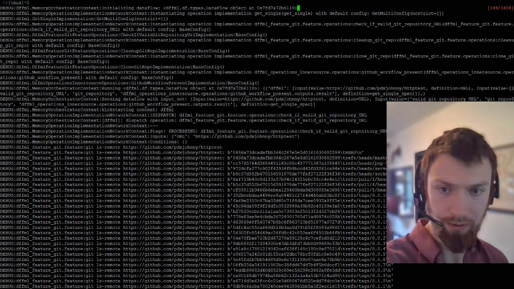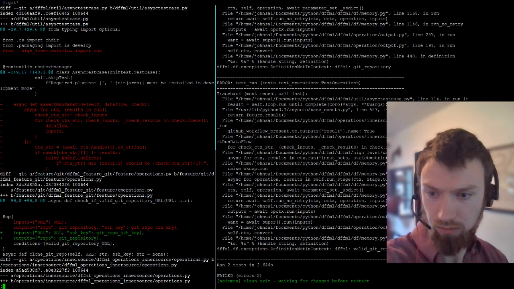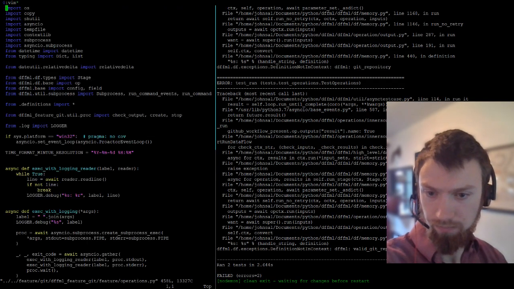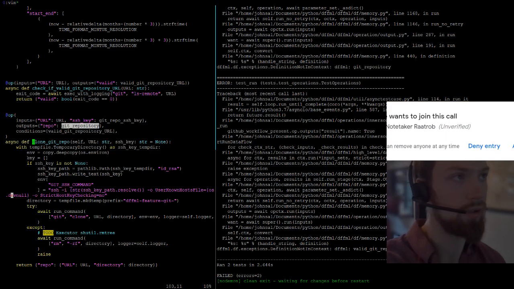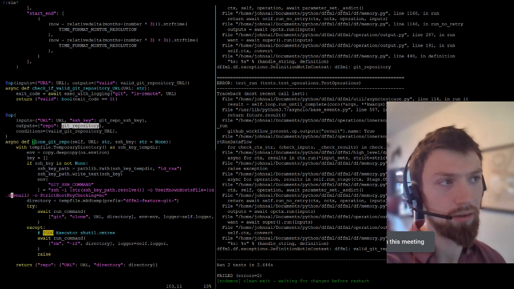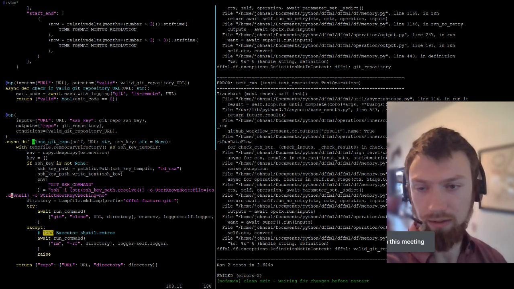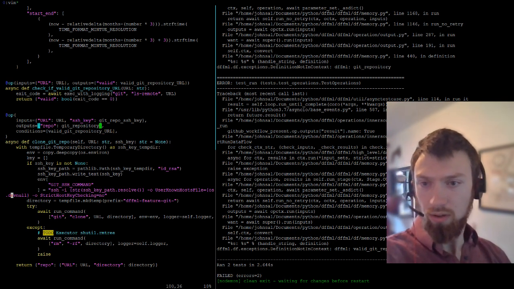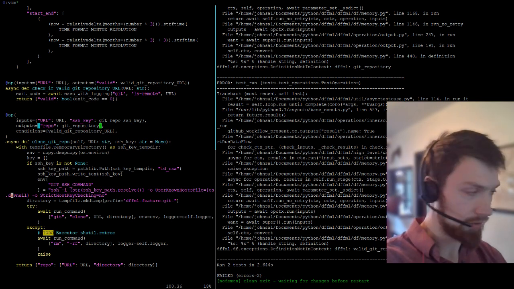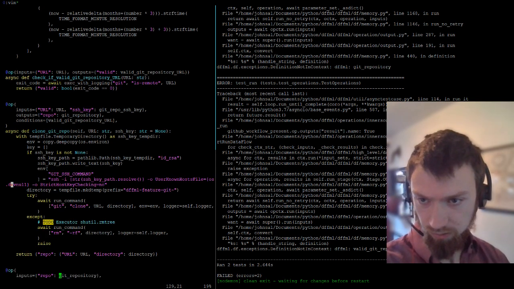Check if valid git repository. So clone git repo. Clone git repo should take a URL and produce a... looks like a robot, and we don't need to take notes right now. Okay, I have 2 minutes. All right, let's go. Okay, so outputs git repository.